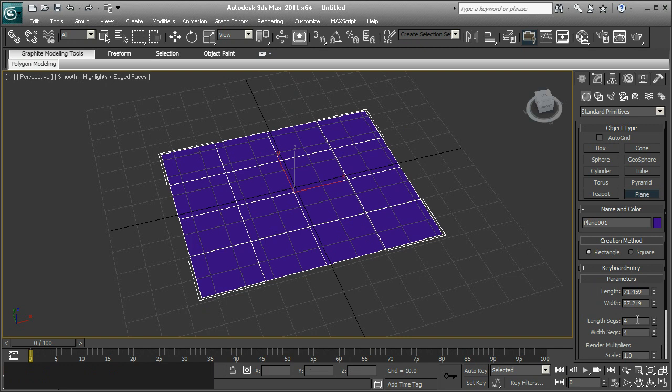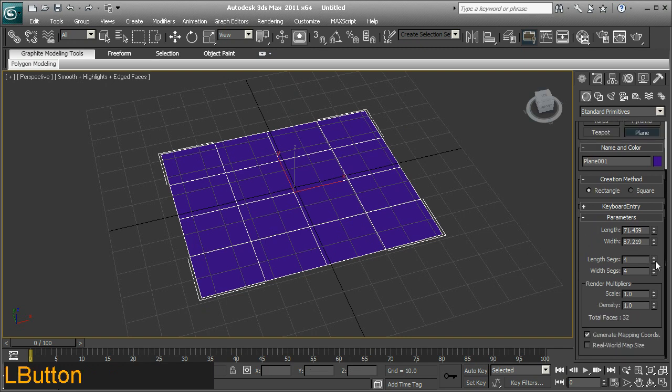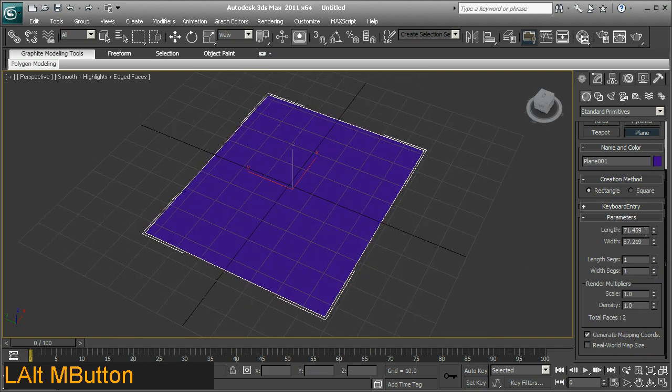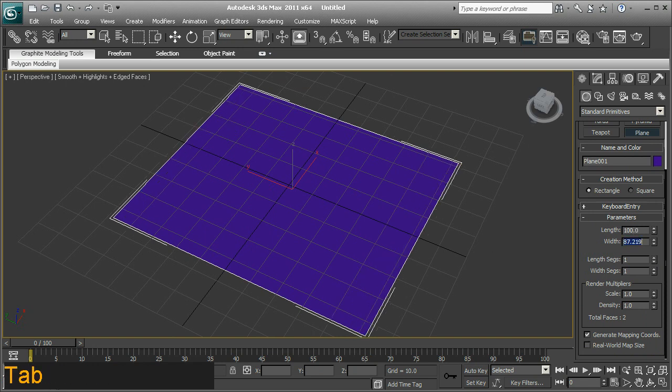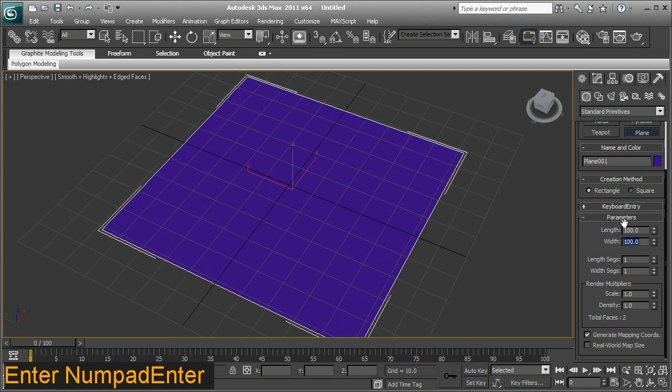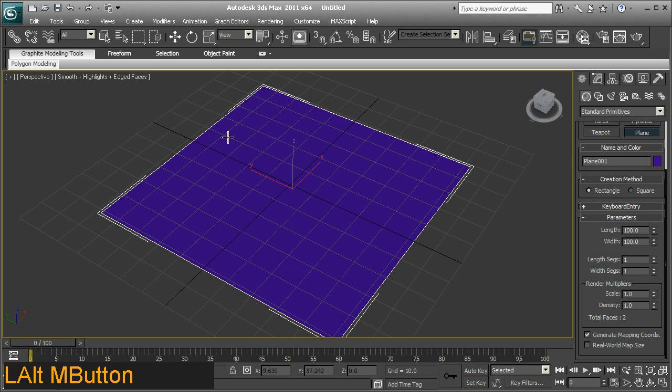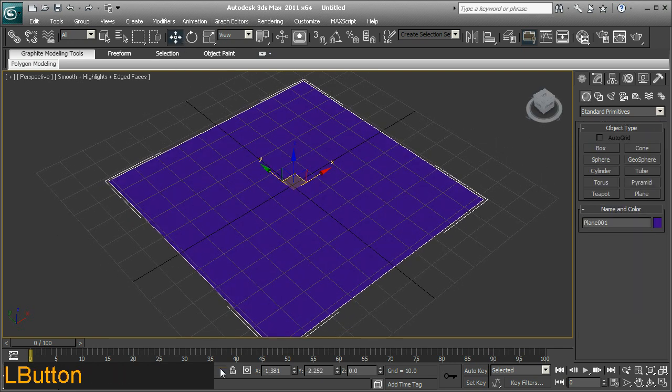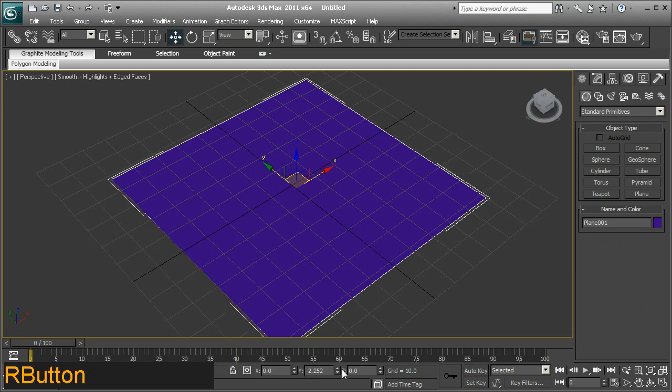So as part of the creation parameters, I'm going to reduce the segments to 1. And I'm going to change its length and width to set size. So I'm just going to go for 100 in this case. And with the move tool, I'm going to reset its position, which is basically done by right-clicking the spinners down here at the bottom.